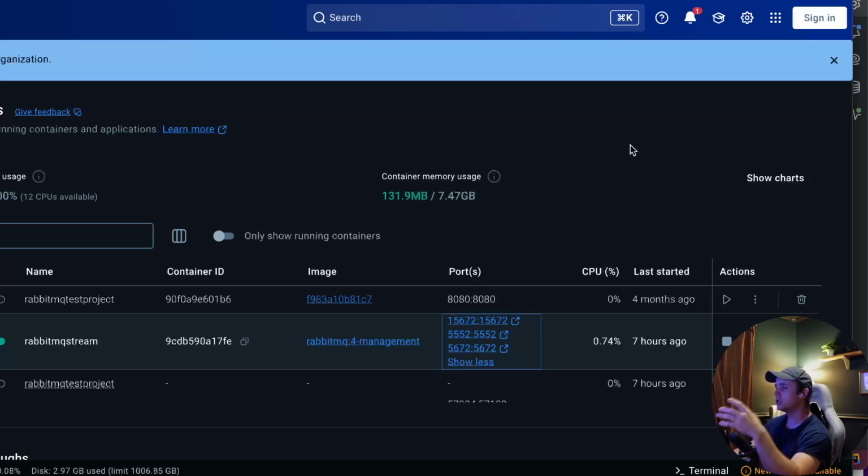And in addition to these, I also have exposed 5552 on my localhost, which 5552 is the default port that the Streams client uses to connect to RabbitMQ with the Streams protocol. So in order to get this running, you have to have that port exposed.